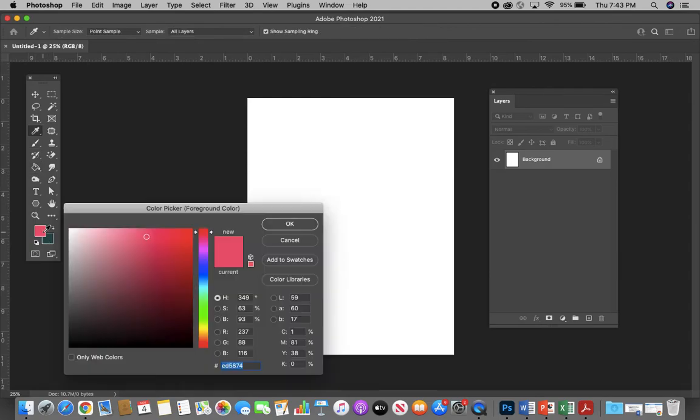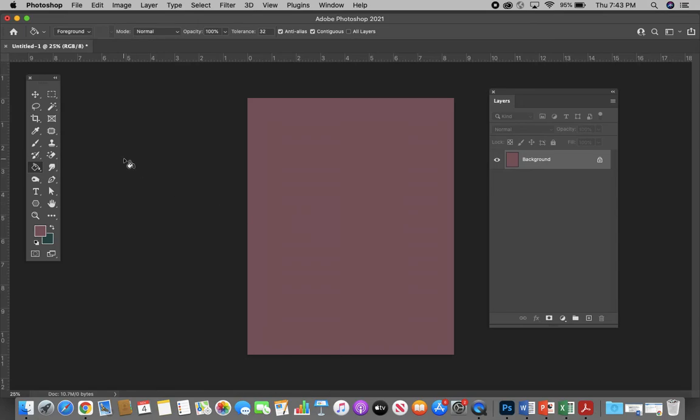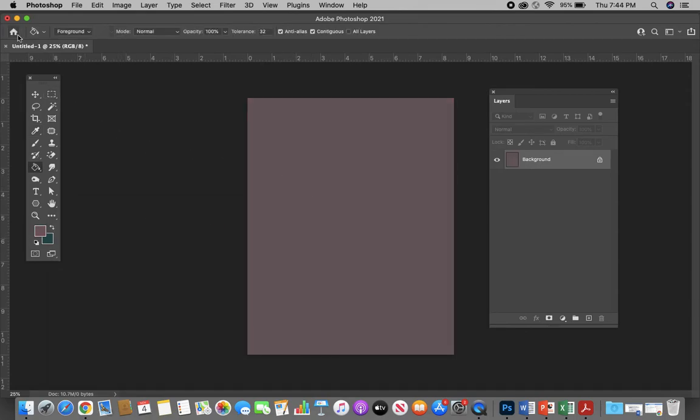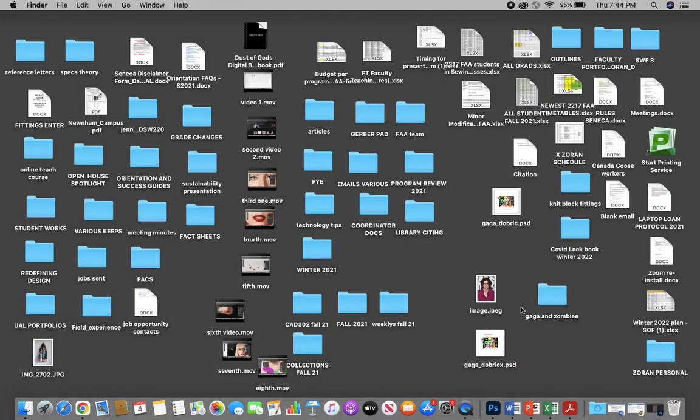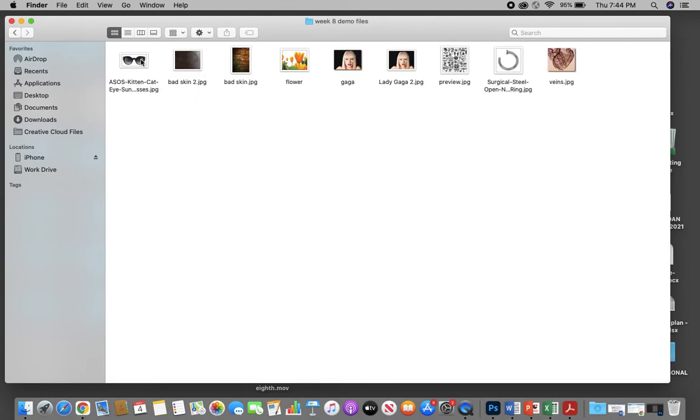Here I can change the color to whatever I want, and I can then use the bucket to do the background color. So the fill bucket, you click, and then it'll fill it with color. I can change the color by double clicking and selecting a different color. Then you can go and check out the files I gave you. So in the week 8 demo files, I gave you sunglasses, bad skin, different kinds of bad skin, tattoos, piercing, veins. So you can use those, or you can find your own pictures as you work on creating a punk and a zombie, or a zombie.